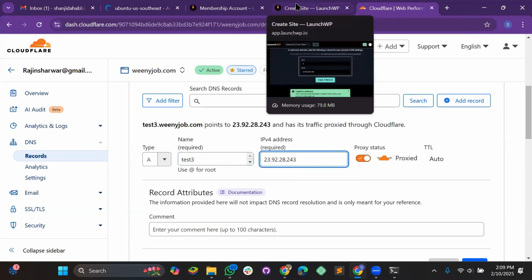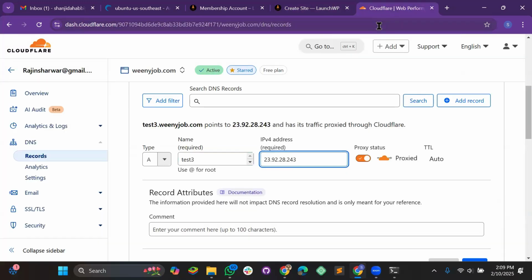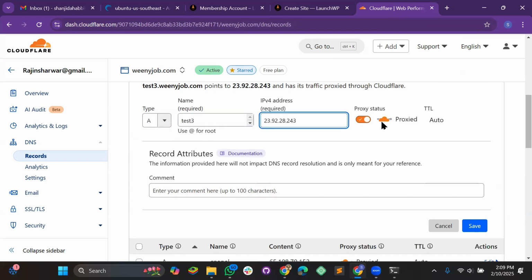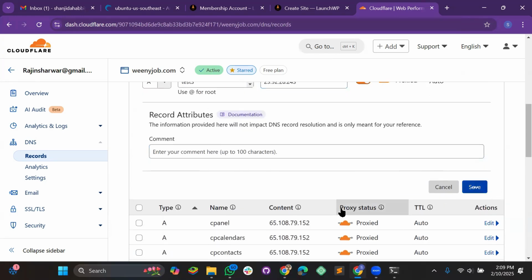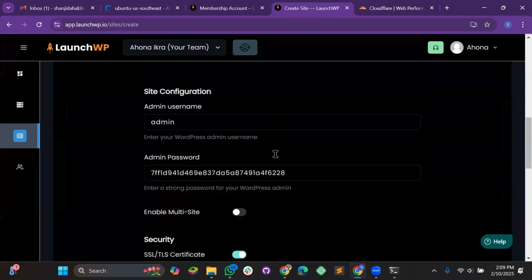LaunchWP doesn't manage your DNS. It's just your server IP. You are pointing your domain to your server, so LaunchWP has no middleware in it. After this, the proxy status can remain true. We don't really care about it. So we can just click save and that should be it.